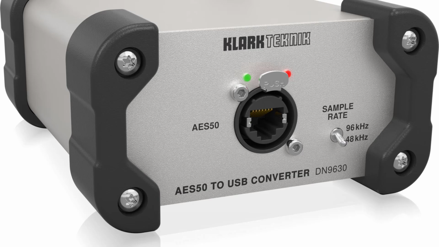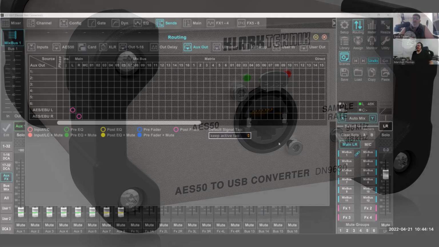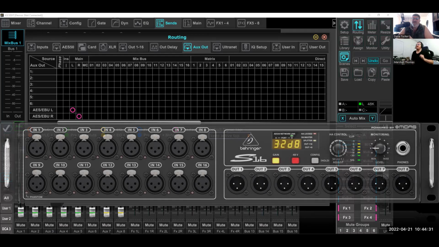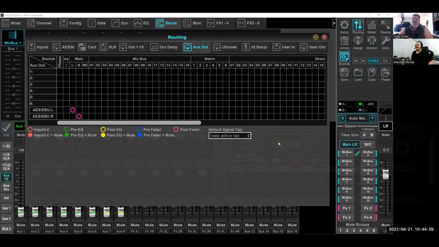So many people ask us, well, if it's just AES to USB, can I just connect it straight to a stage box? No, you cannot. Here's the biggest reason why. The S16, theoretically, is the only stage box that could do this, because the S16 is the only stage box that can be an AES clock master.